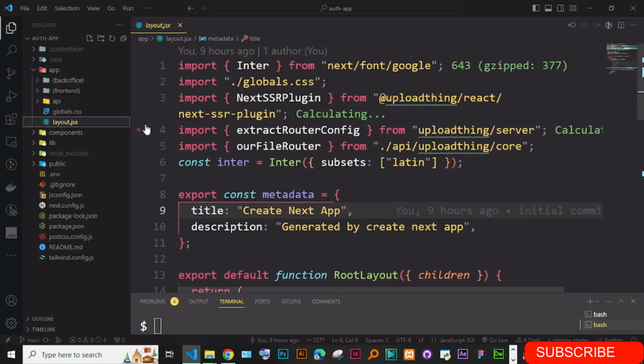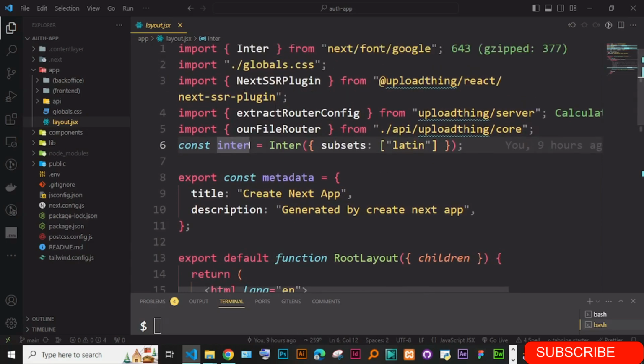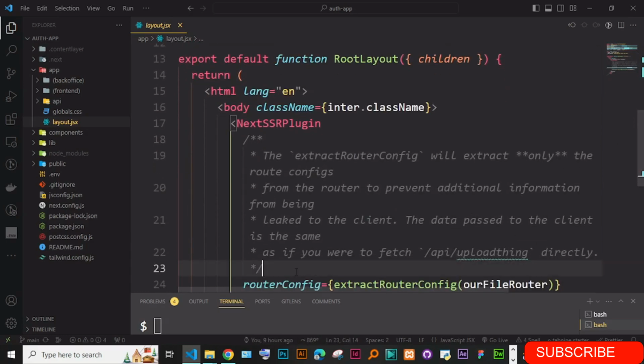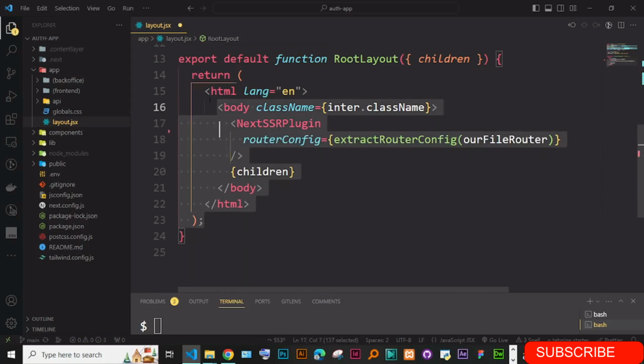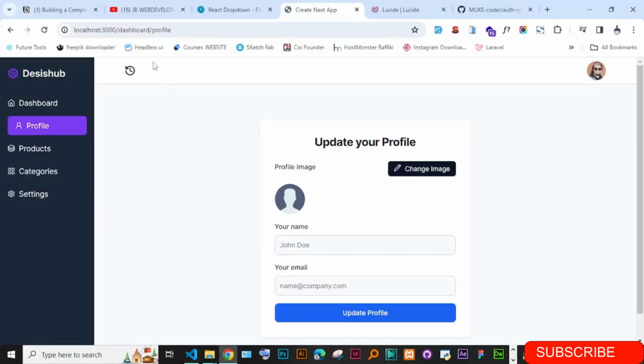If you look here, I have this original layout, and this one has nothing much. It's where we connect the CSS, and it's where I also put the upload thing, okay. So this is why I put the upload thing plugin. This one has nothing much, but for the front end, the front end part is this part here.